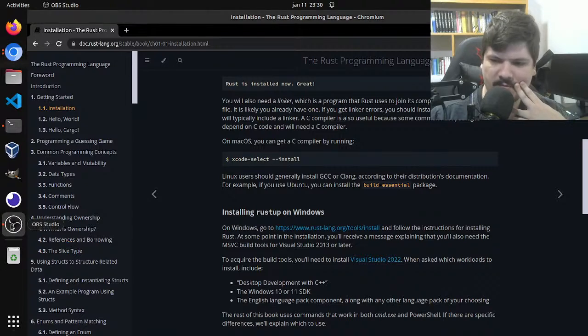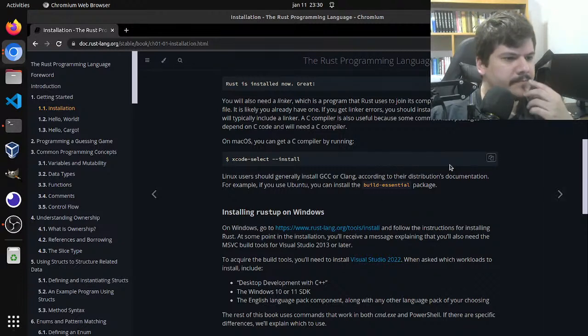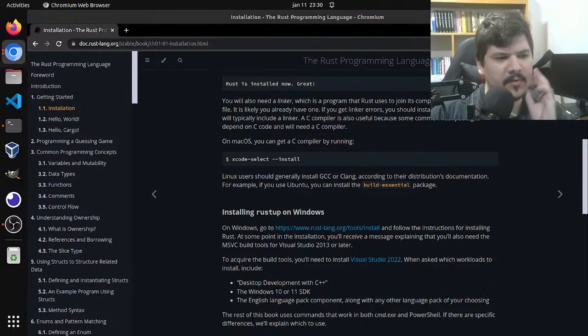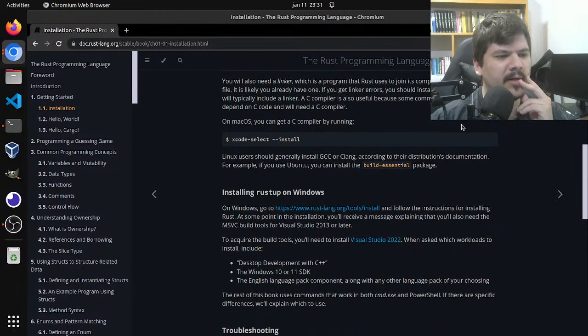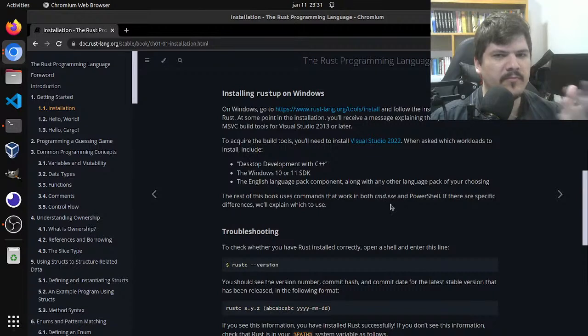Let me check something. Okay. It's likely you already have one. If you get linker errors, you should install a C compiler, which will typically include a linker. Sorry about that. A C compiler is also useful because some common Rust packages depend on C code and will need a C compiler. So we already have that covered. On macOS, you can get a C compiler, so we don't need that. Installing rustup on Windows: if for some reason you are using Windows, then you should follow this here.